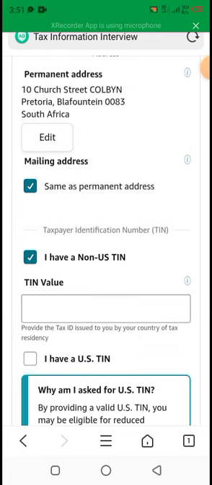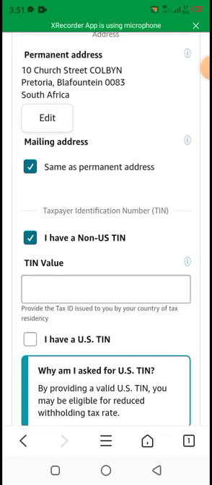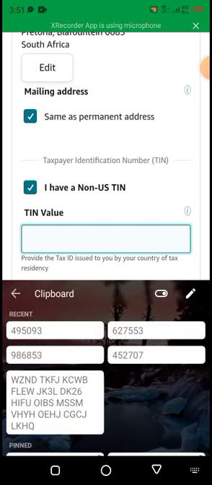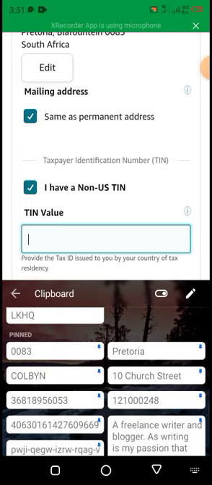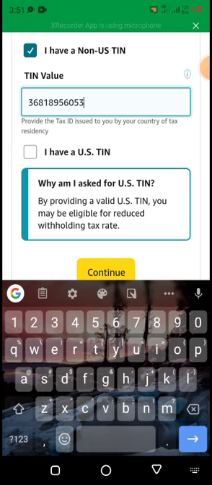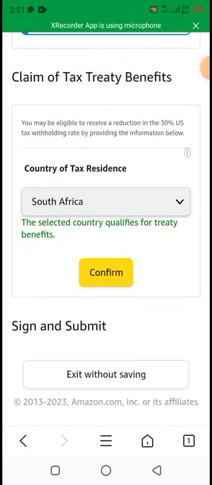After you put that in, you select mailing address same as permanent address. I have a non-US TIN. Then you put in your national ID card NIN number. Then you click on continue. So this is it. They say the selected country qualifies for treaty benefits. Then you click on confirm.